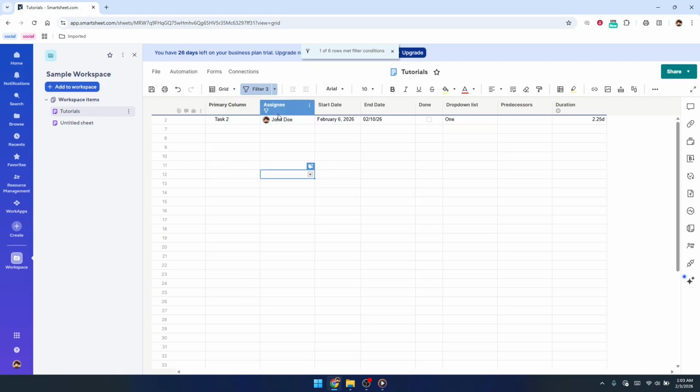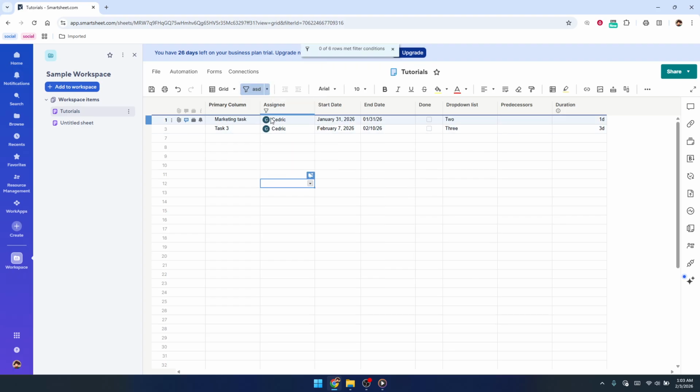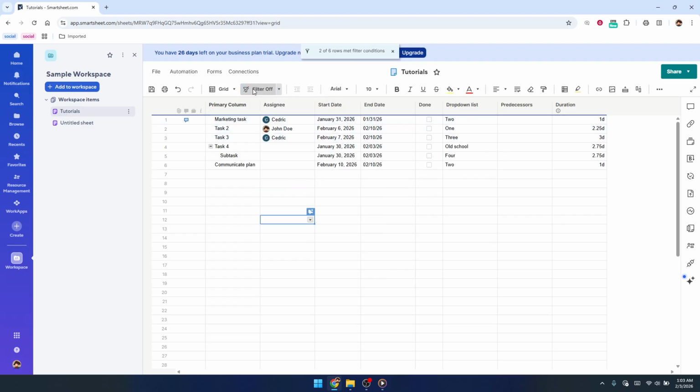To use or manage filters later, click the Filter button again. In the menu, you'll see any filters you've saved. Click a filter's name to turn it on and instantly apply it to your sheet. If you ever want to go back to seeing everything, choose Filter Off. That clears any active filter and brings all of your data back into view.